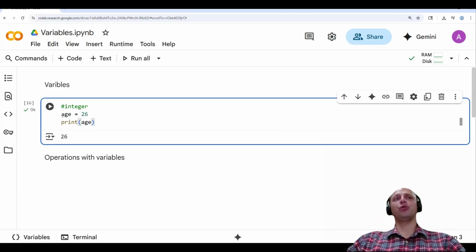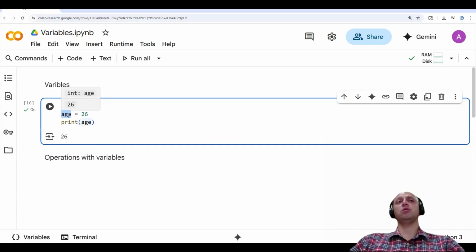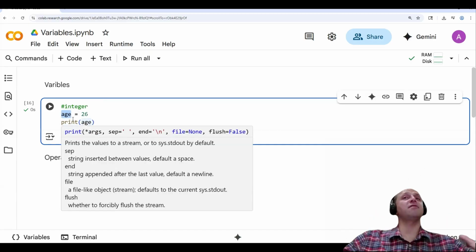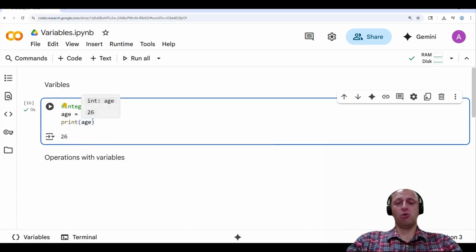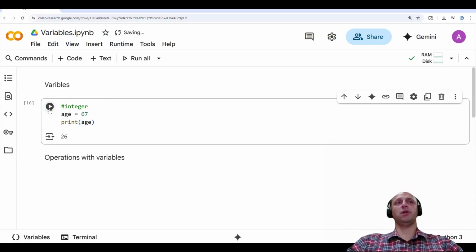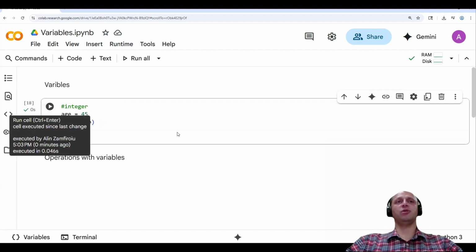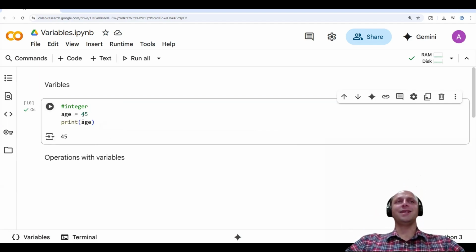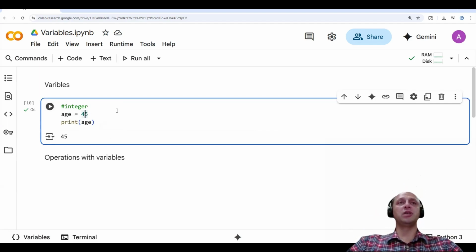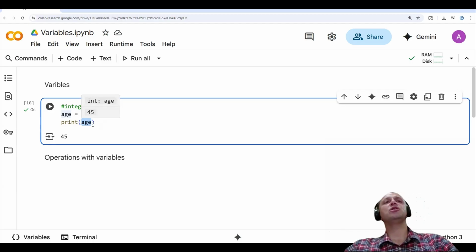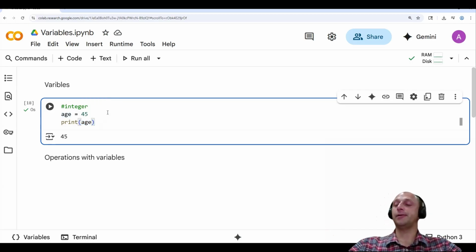Imagine that it is a container that stores any value. If you want to change it, I will put here 67. Now it will be 67. 45, and now it will be 45, and so on. It doesn't matter what value I put here, it will be printed. Why is it important? If we have this variable, you can use it in more places.